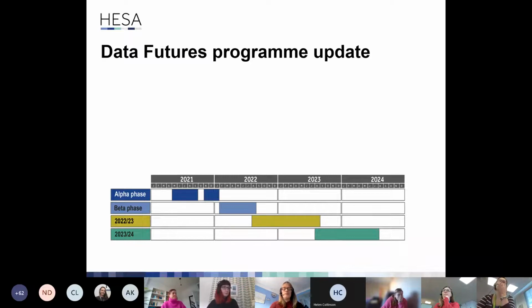On the screen, we've got our very high level programme timeline. We've finished our alpha phase now. That was really successful, and there are a couple of people here from our alpha phase, so thanks very much to them for their support and help throughout. One of the things we've done very recently, only a couple of weeks ago, is that we published the coding manual for the 22-23 collection. The 22056 coding manual is there now on the website for you to have a look at and dig into the detail of.